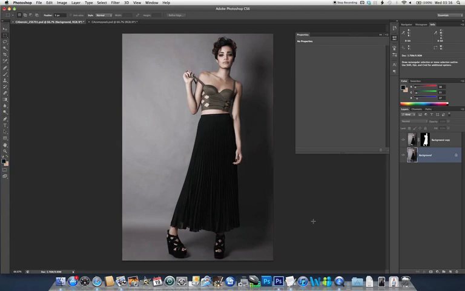Hi, I'm Ben Secret, and today we're going to be looking at composites, which is basically taking something from one image and putting it into another. So the first thing we're going to do is extract the source image from its background. And there are obviously various ways to do this.